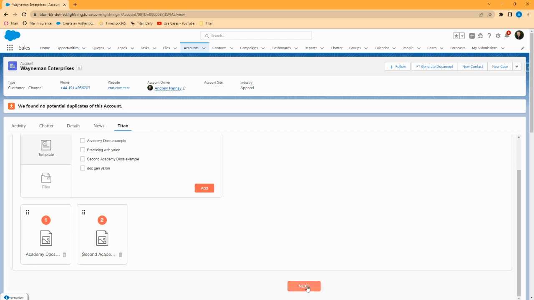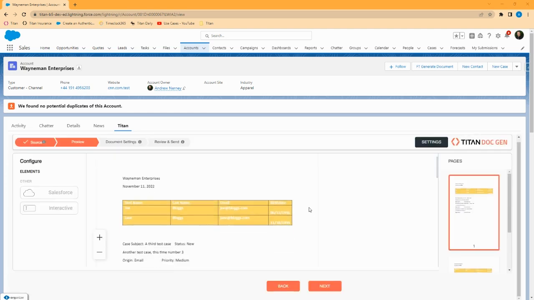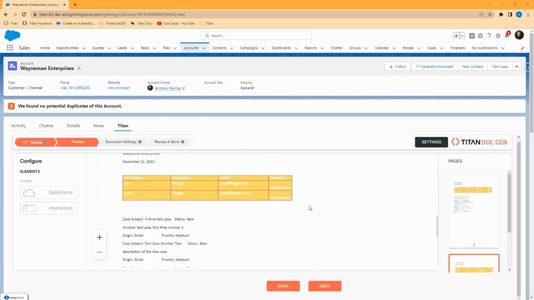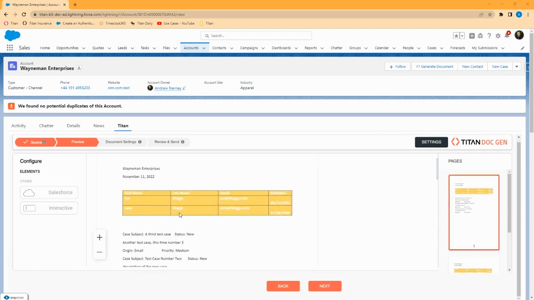From here, click Next. Titan will render a preview of the document that is to be generated and sent. Here on the preview, you see our 2 document projects merged together into one. There's data pulled in from Salesforce. This is what we set up in earlier tutorials. You see me pulling in some account information, some customer information, and some case information.